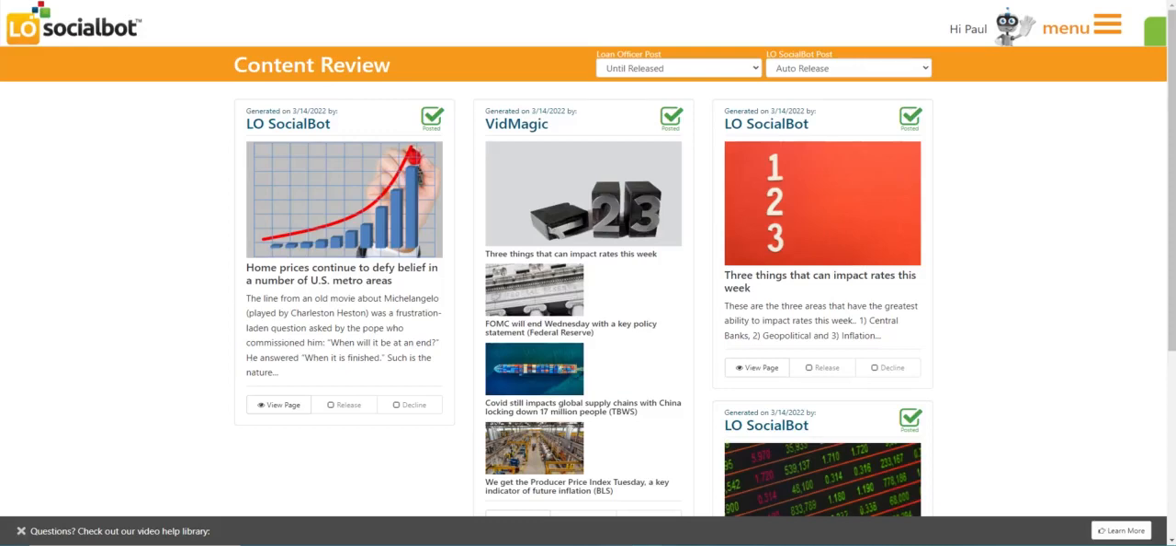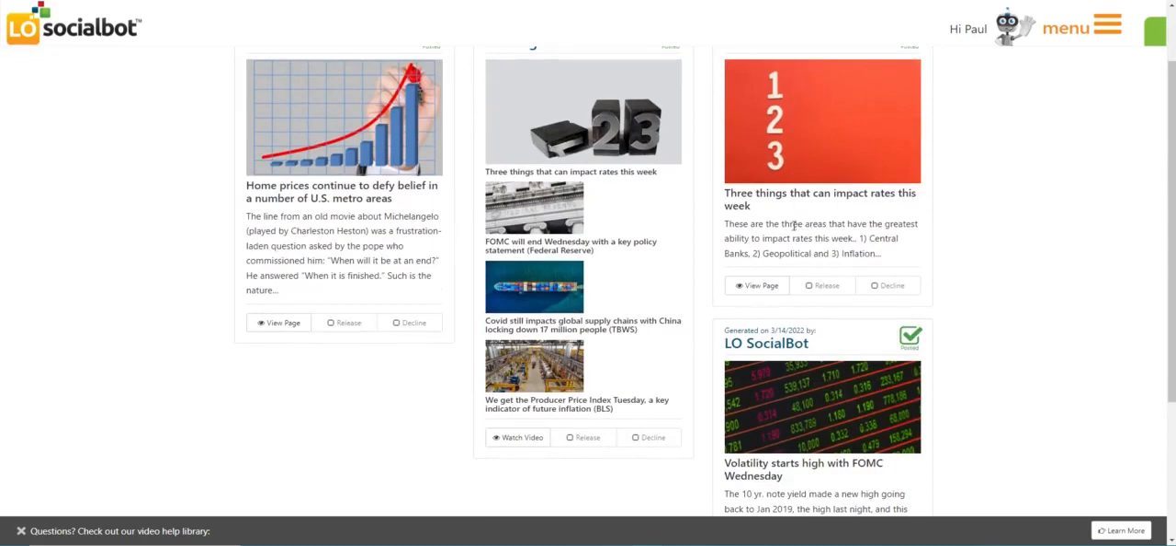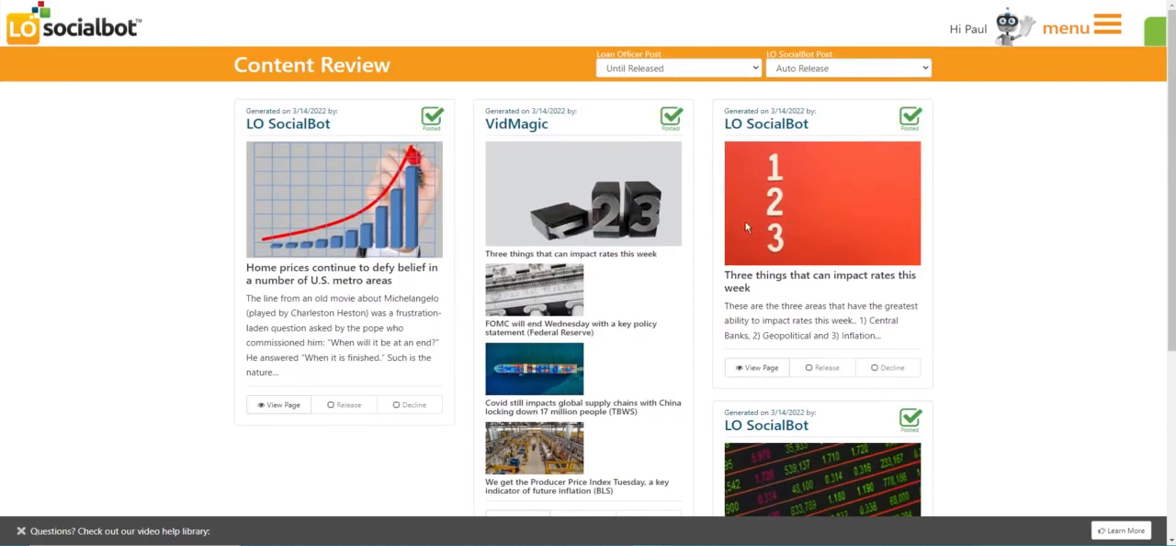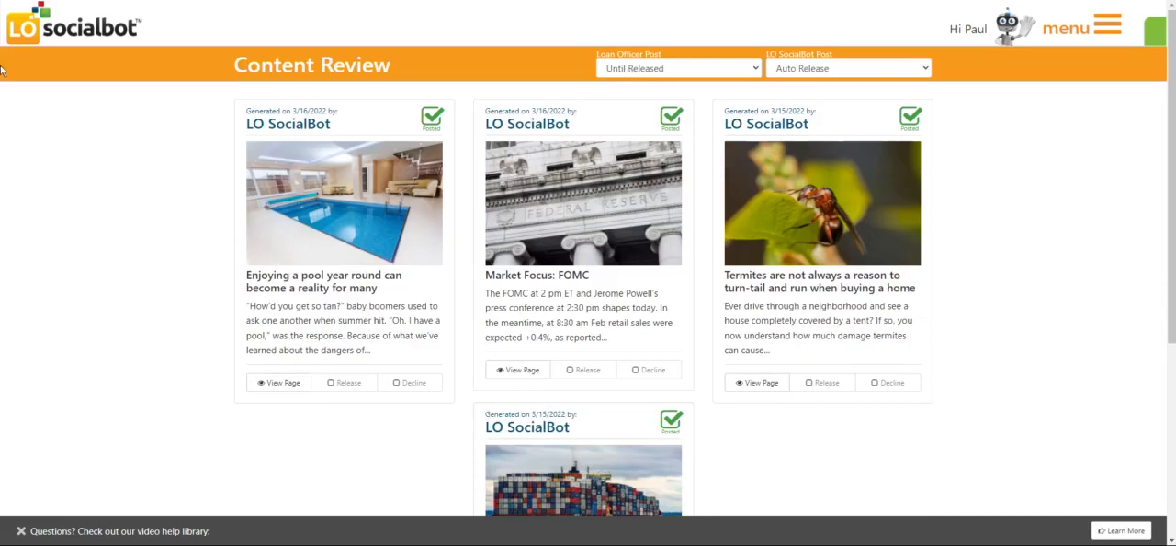You can control what does or doesn't get used by loan officers and see posts before they go out. Let's take a look at the content review section now. On this page is where you'll approve or deny the content that's ready to go out. They'll either be for LO SocialBot or VidMagic. This makes it easy to keep optics on what your users are posting while allowing you final say on which content makes it through. Up here we have a couple of options to control how loan officers' posts go out.